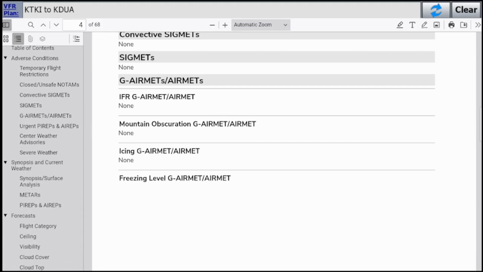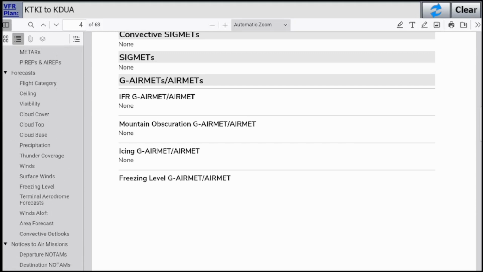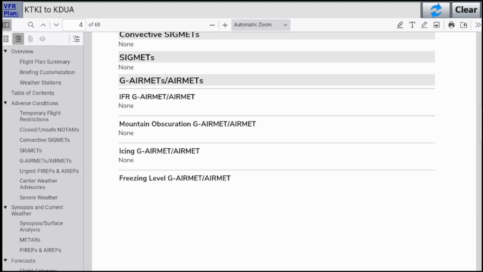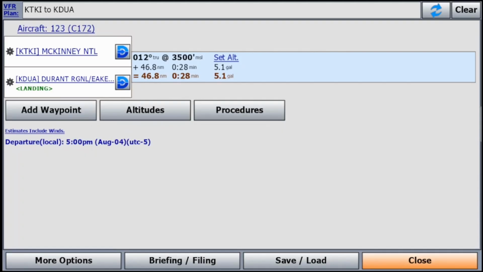But on the left-hand side, you have a table of contents that you can look through just for the major information. And you should also be able to save or print this if needed. In order to close that page, you can just click clear or the X.